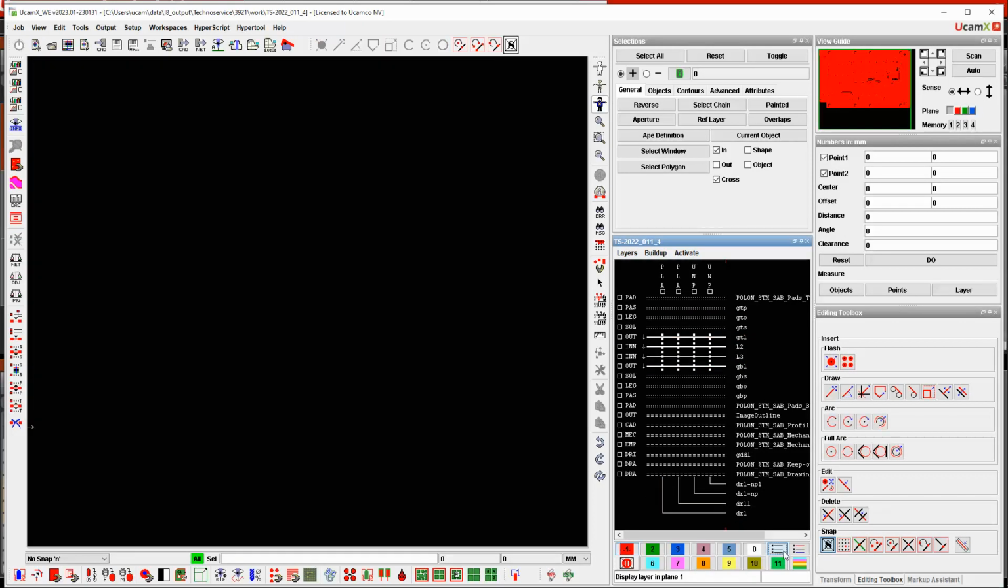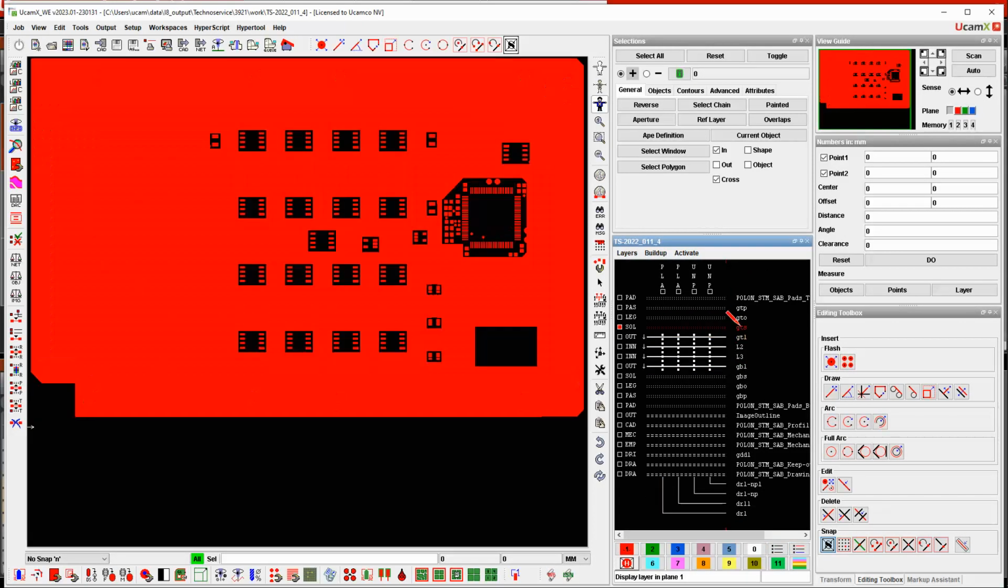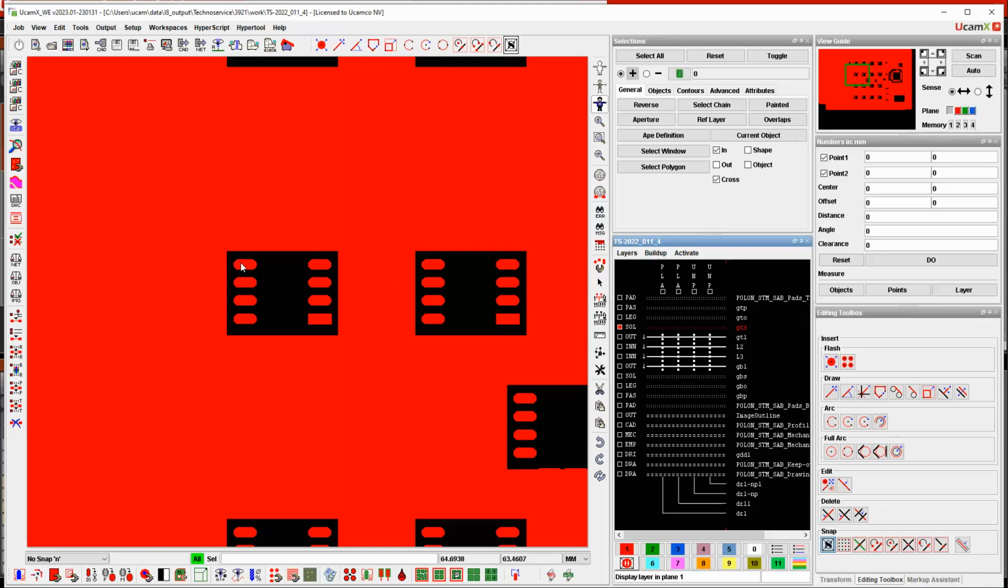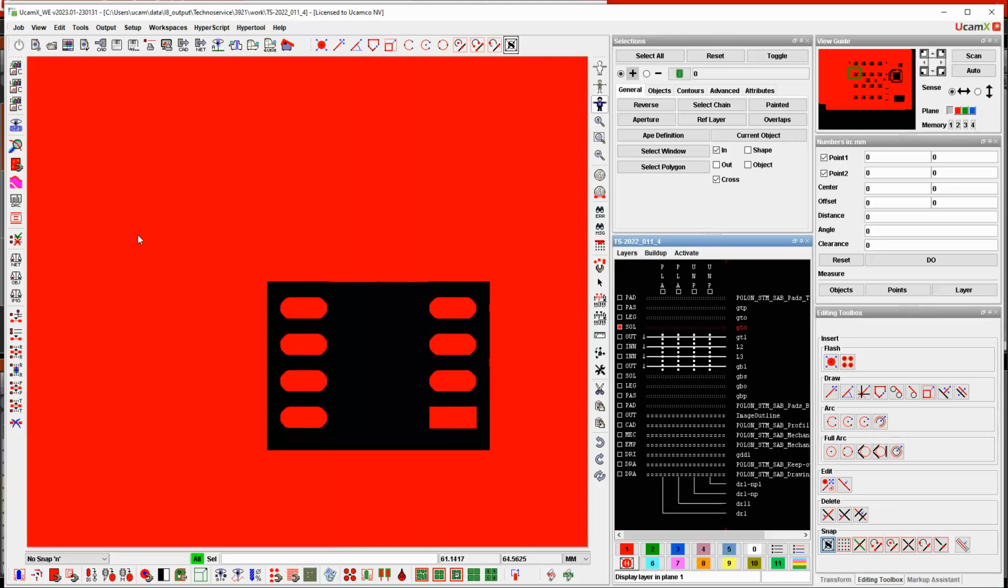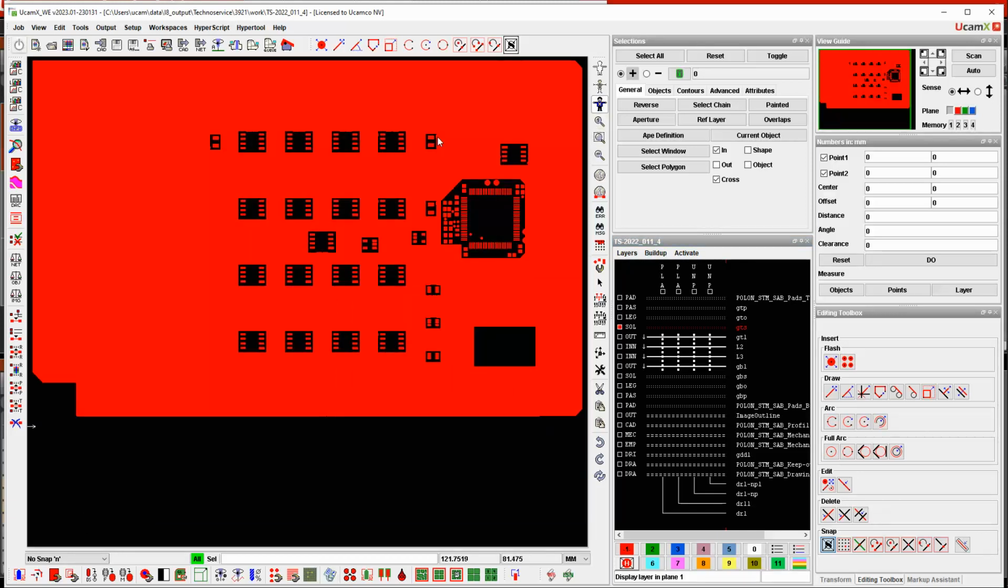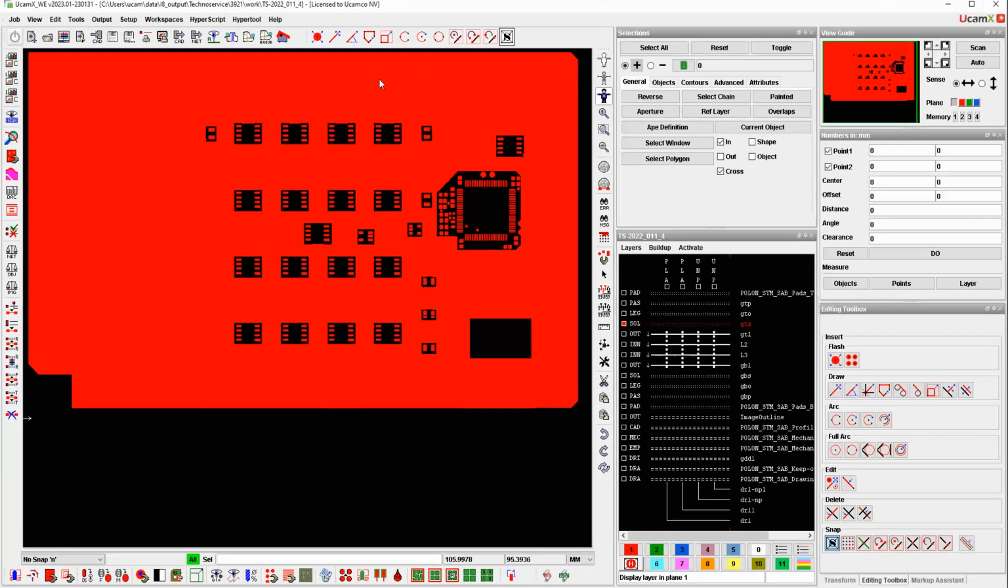There you go. So if this is my copper, this would be the solder mask. So that means that we have the correct polarity, because this is where the pads of your components are going to land. So they are clear of solder mask, but that means that all this red area is also clear of solder mask.